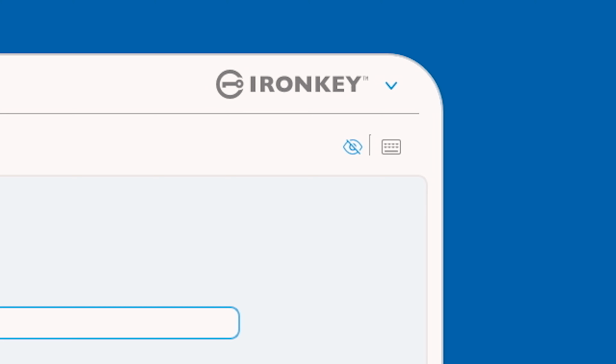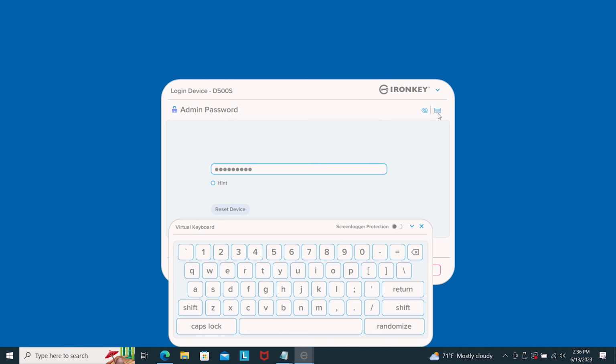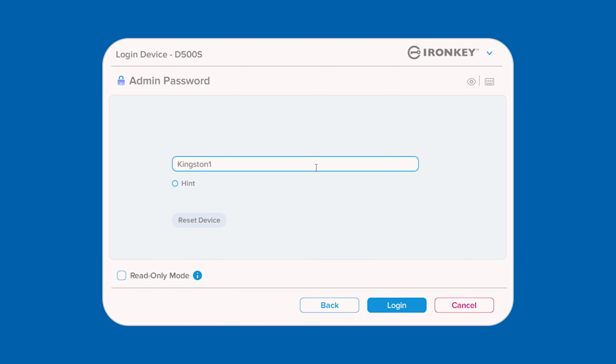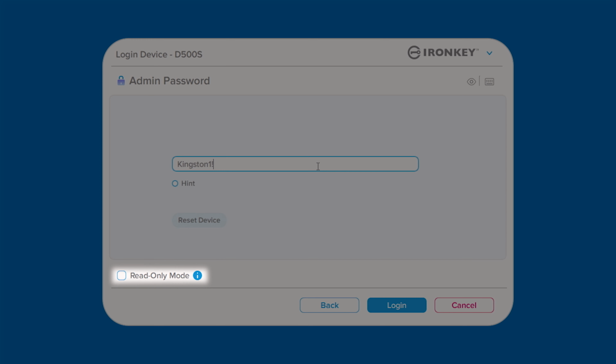Remember, you can use the virtual keyboard function for additional keylogger and screen logger protection, as well as the I symbol to quickly check for any typos or errors. If you're using an untrusted or unknown computer, you can also unlock your drive in read-only or write-protected mode to prevent possible malware from infecting your drive or data.